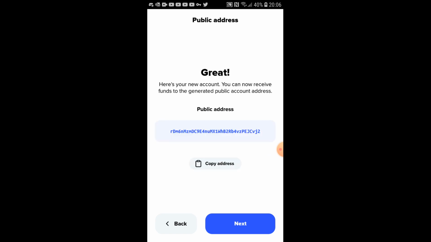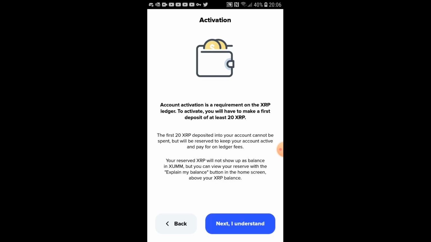So we finish inputting the secret numbers. We've confirmed that we have the secret key. And we get our address. Now our account has been created but has not been activated. To activate the account, you need to deposit at least 20 XRP into it.